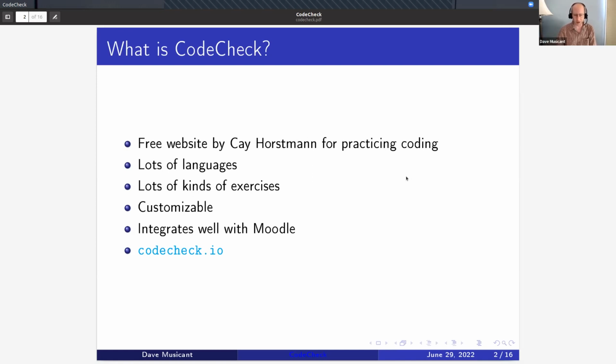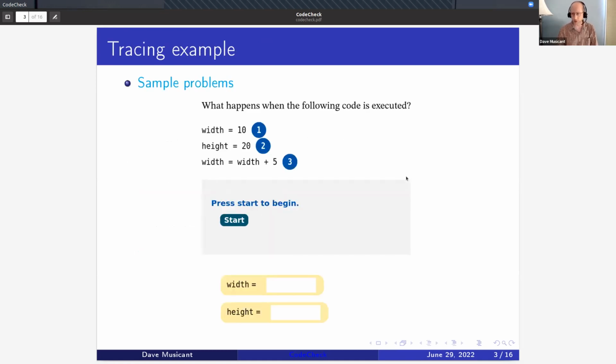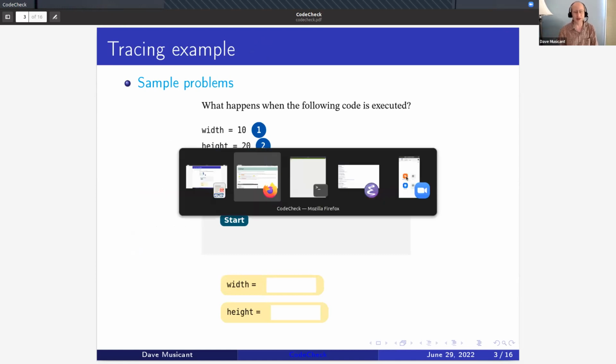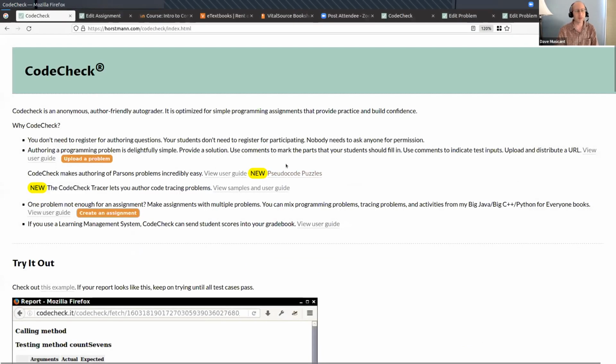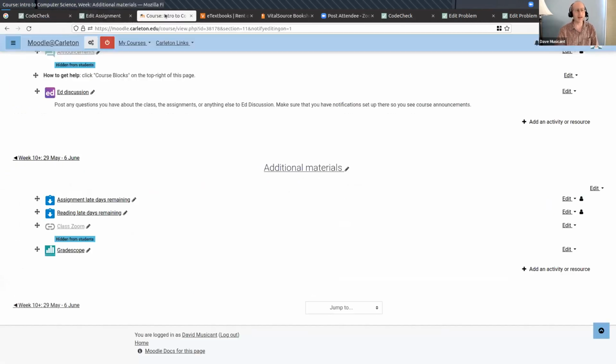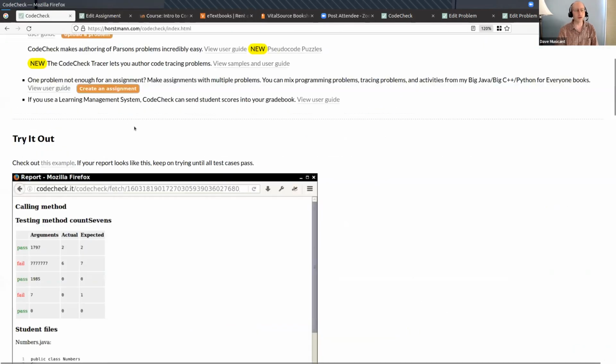And codecheck.io is the easy to remember portion of the website name, though it redirects. So I'm going to jump over to the website itself. I made screenshots in case everything went kablooey on me. But here's the CodeCheck site. And again, somebody should speak up or gesture wildly if you're not seeing my change of window here, because I'm now in my browser. And what I wanted to show was just some sample assignments.